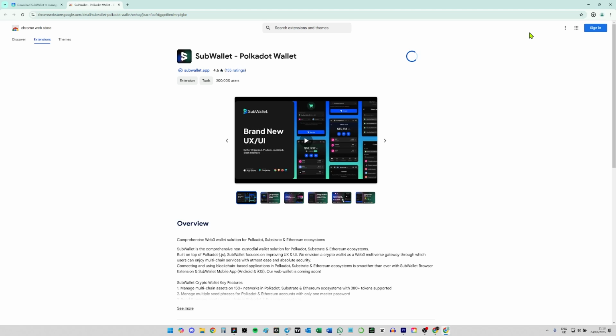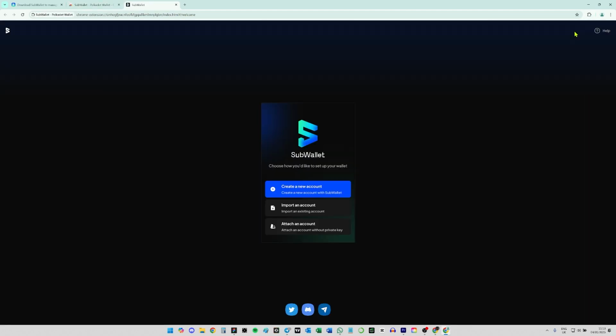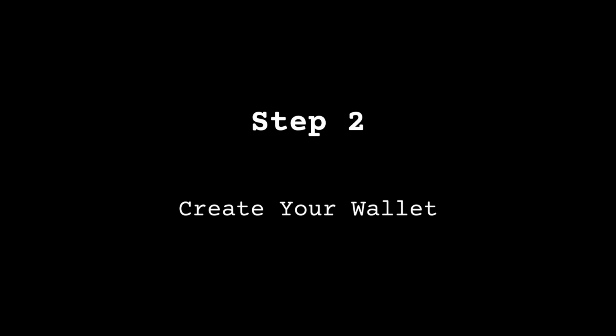Once installed, a SubWallet icon, a stylized S, will appear in your browser's extension bar. If it's not visible, click the puzzle icon in your toolbar and pin the SubWallet extension.